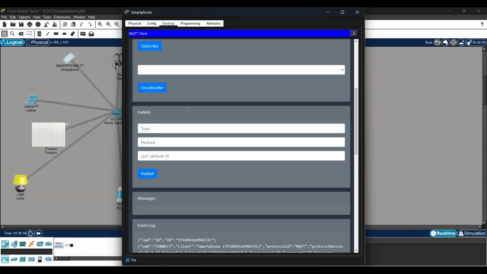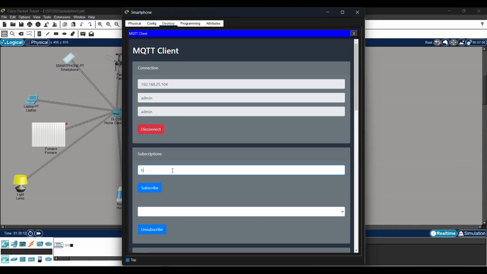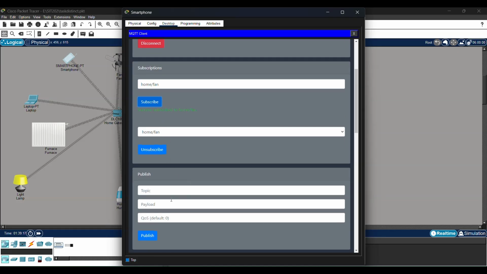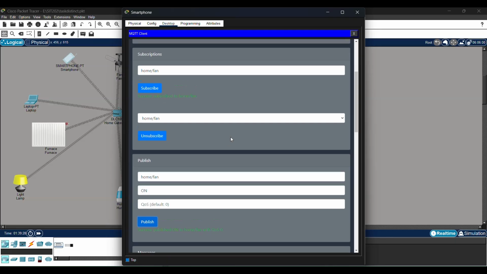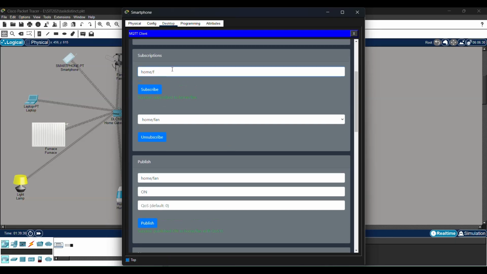Let's say this is the client and I'm putting home fan, and I'm subscribing to it. Now here I can control it. Now for topic publish, I have home fan, and payload I'm saying on. Now you can see here in messages it's showing that topic fan and payload on.